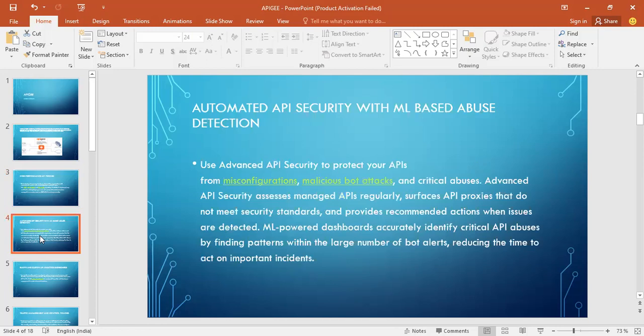So automated API security with ML-based abuse detection. You also know that there are many such challenges for cyber security, right? And it is a very important fact. Banking or financial institutions are very much bothered about it. Many other organizations are also very careful about all security concerns. There are different types of attacks and things are still going on. So cyber security is, as of now, very much in demand, correct?